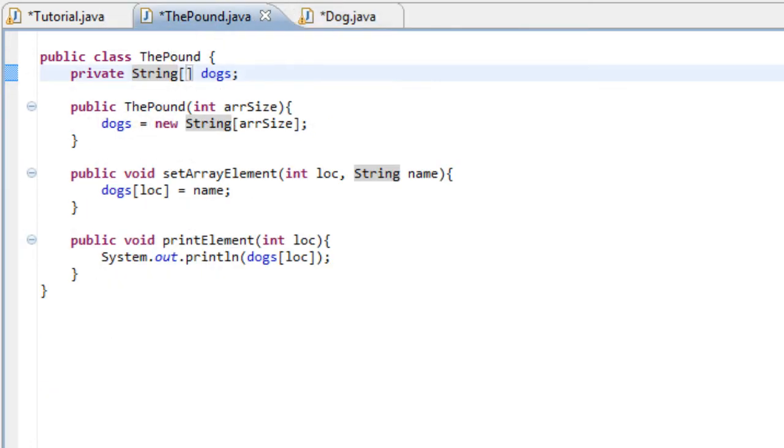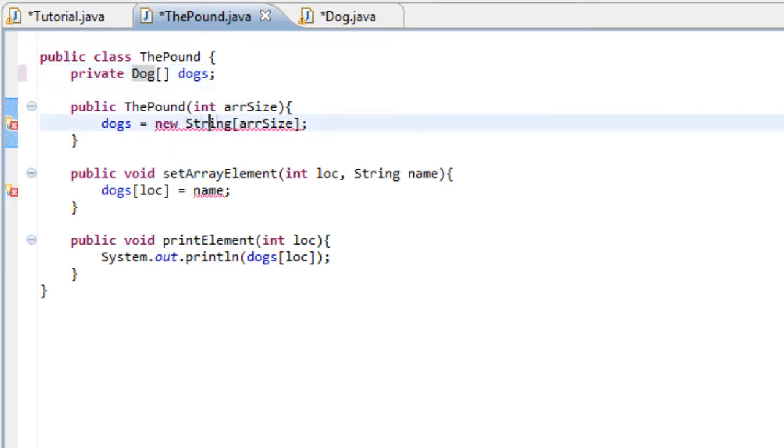Anyway, going back to the pound, now we're going to make this a little bit more interesting. Instead of having a string array of dogs that only contains their names, we're going to have an array of dog objects where each object contains both their name and their age. So basically, we're just going to get rid of the string and call it dog. And then, same thing here.